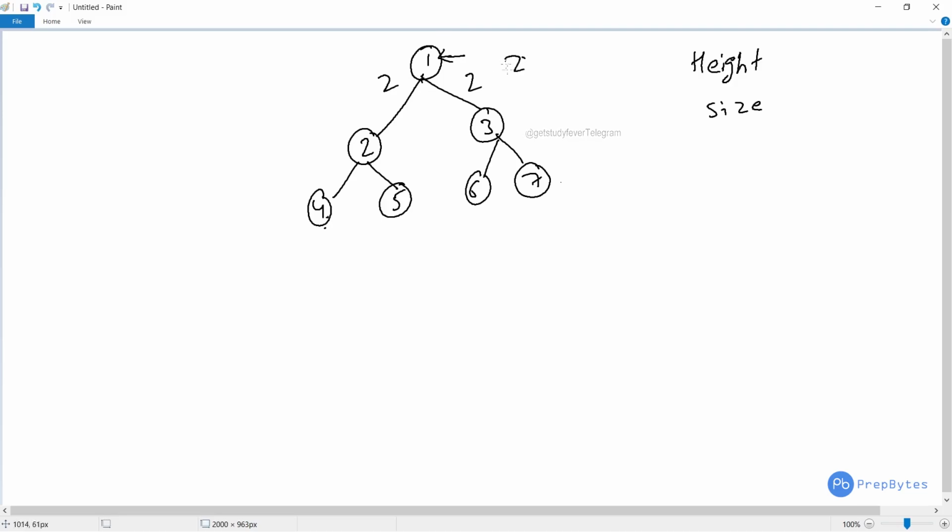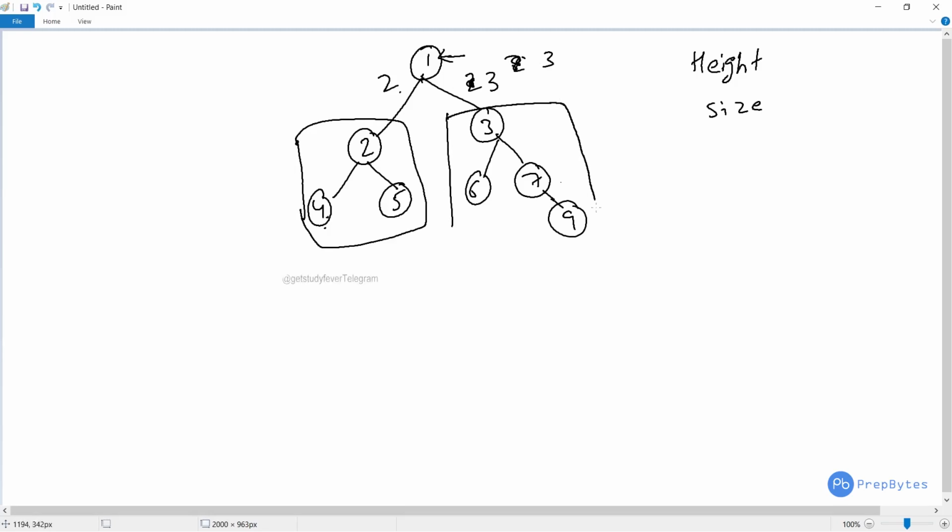Okay, now for example, if I add one more element here, 9, the right side tree now becomes 3, so the height becomes 3. So the maximum of these two is taken as the height of the tree, so we have 3. Okay, so what you have to do is calculate the height of the left side tree and the height of the right side tree, and whichever is maximum will be my answer.